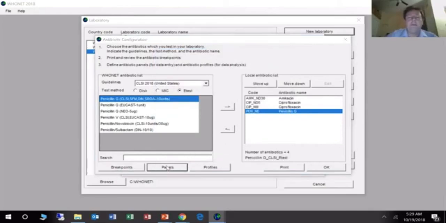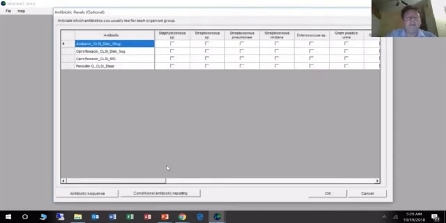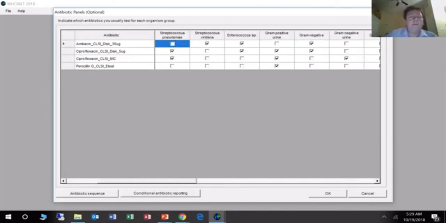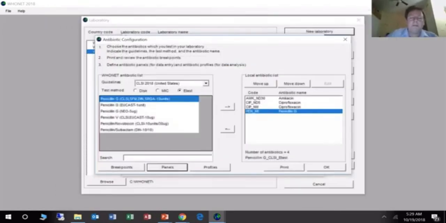I'm going to go to panels, and I see those 4 antibiotic tests that I just indicated. And amikacin for Staph aureus, yes, it's possible. You can do that. Cipro, yes. Disc and MIC. So in fact, for Staph aureus, all of these are somewhat reasonable. I'm going to do this somewhat randomly. So here, you just go through and you say which antibiotics you test for which organisms. For example, in gram-negative, I would test certain things, but not in others. So if I go to OK, that's my panels.